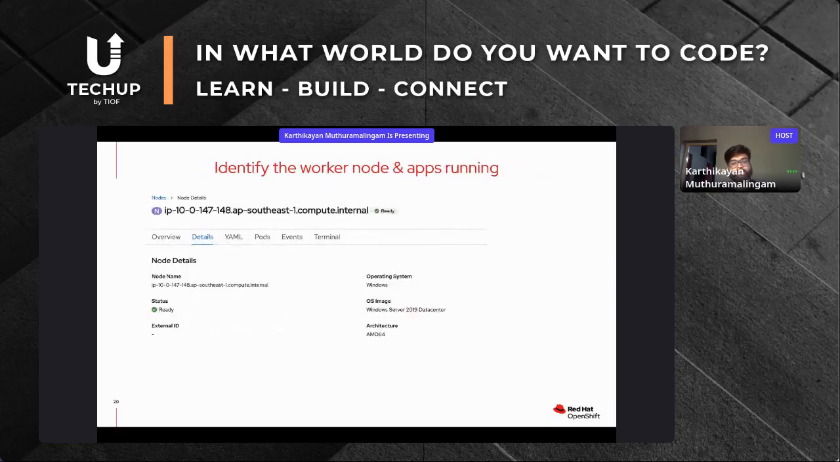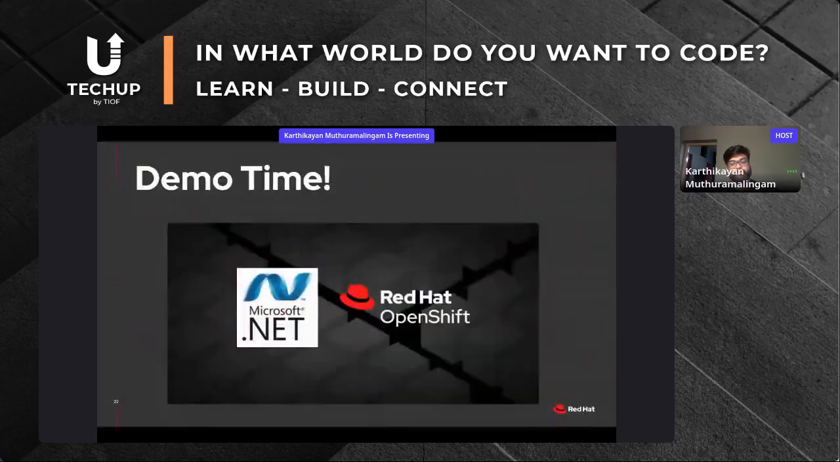Fine. Okay, so these are the worker nodes where you can find the OS images, those kinds of things. So let's jump to the demo.